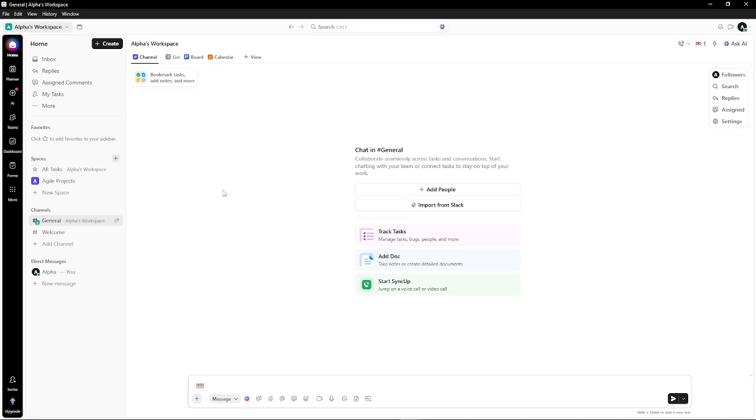In today's video, I'm going to teach you how to track sprint velocity in ClickUp. We'll build a clean, repeatable setup that helps your team see exactly how much work gets done each sprint. Start by opening ClickUp in your browser or desktop app and log in.